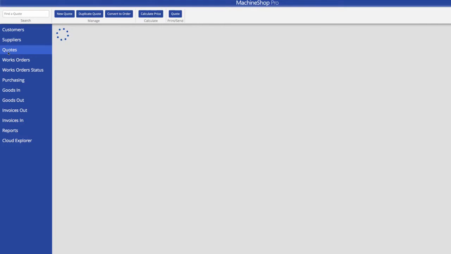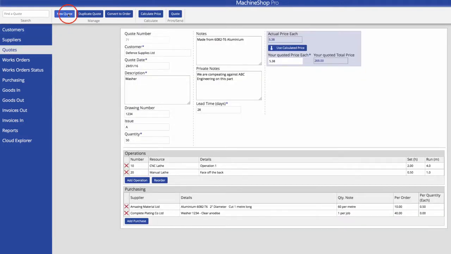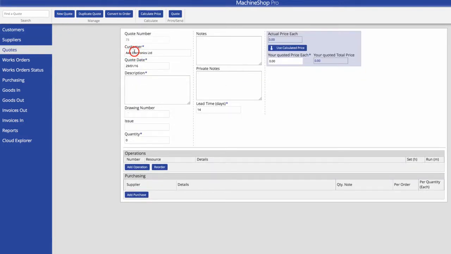Quotes. Let's quote on a part. The customer has asked for a price for 50 off and 100 off. Fill in the details as appropriate. This is for the 50 off.